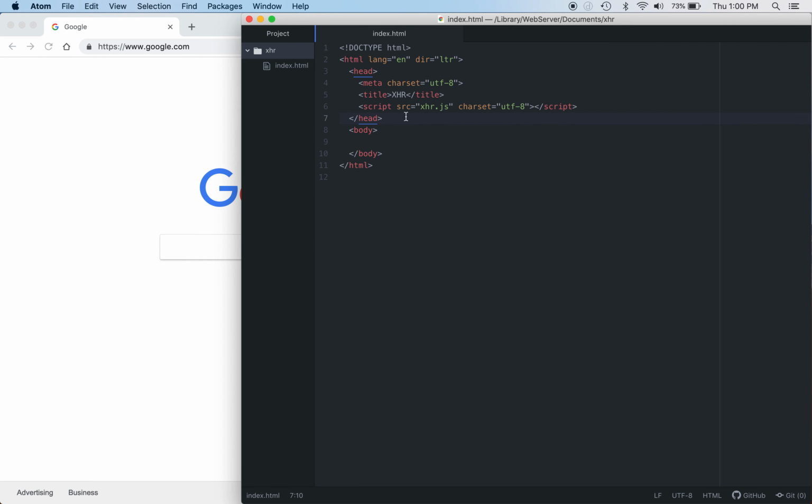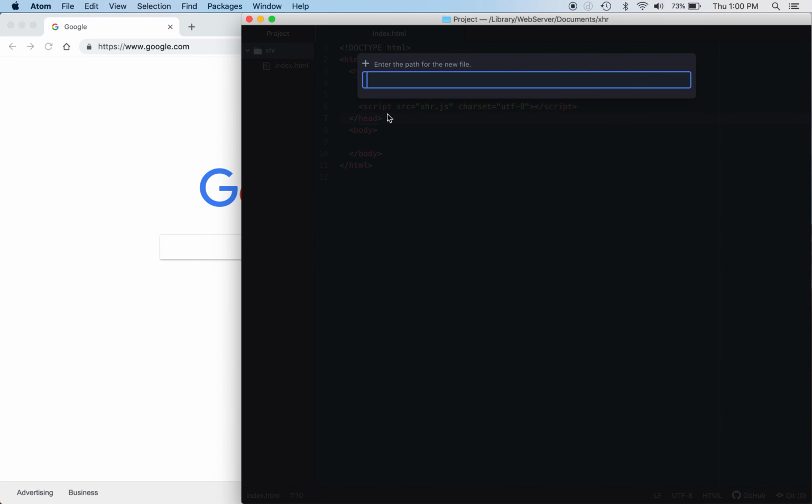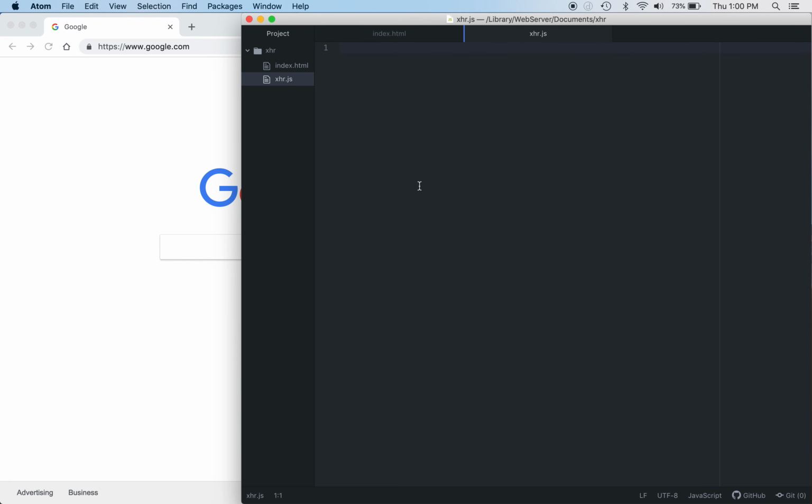Okay, so this is the starting point. And then in my JavaScript file, xhr.js, I want to trigger a JavaScript process. So I'm going to have an init method that's equal to some function definition, and I'm going to trigger that in the window.onload event. I've got to get my keyboard set up. So I have my onload event.